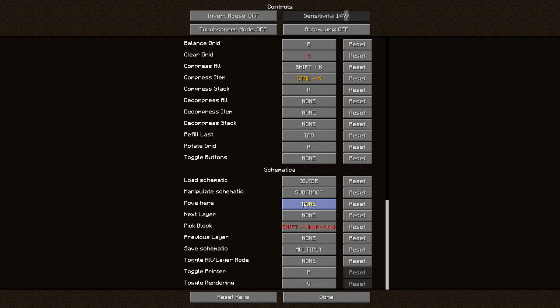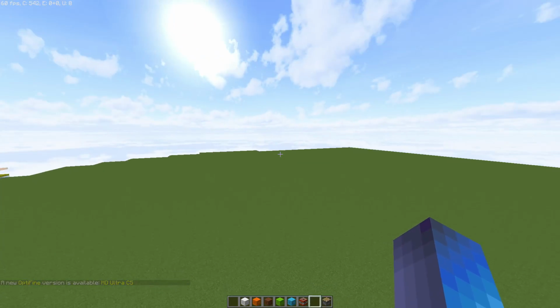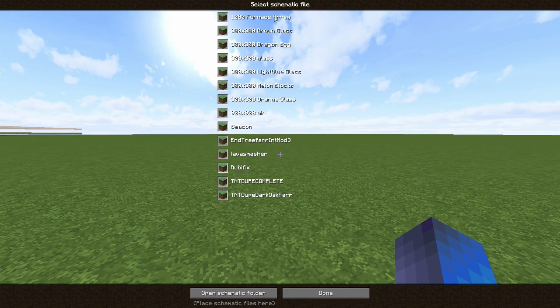And then you can do next layer and previous layer. I like to do these as my left and right arrow keys, and that is extremely convenient for reasons I'll show you in a second. So, let's hop back on the ground here and pull up my example of the furnace array.